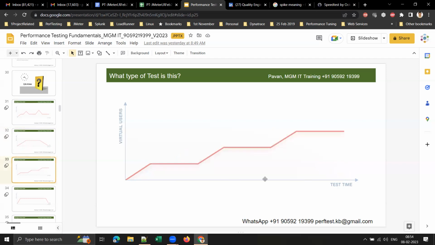Right. Now, what type of test is this one? Stress test. Right. So this graph best represents a stress test.